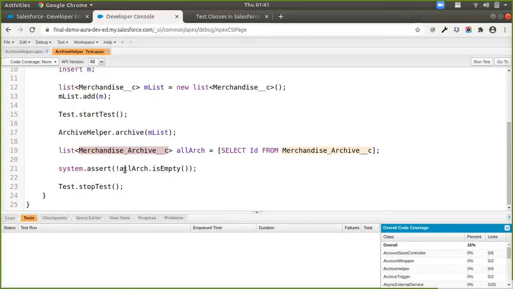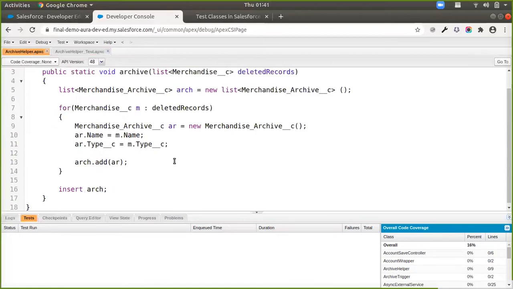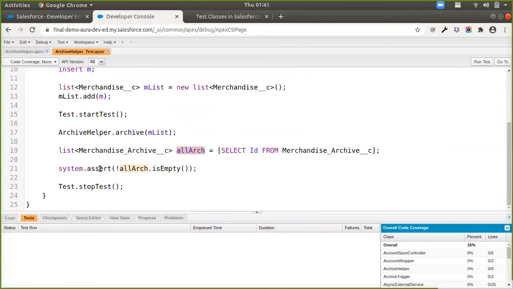And then in the assert, we are checking if this list is empty or not. So what this makes sure is that in the future, if for some reason this method does not create a merchandise archive record, this assert will fail and your test will not pass.